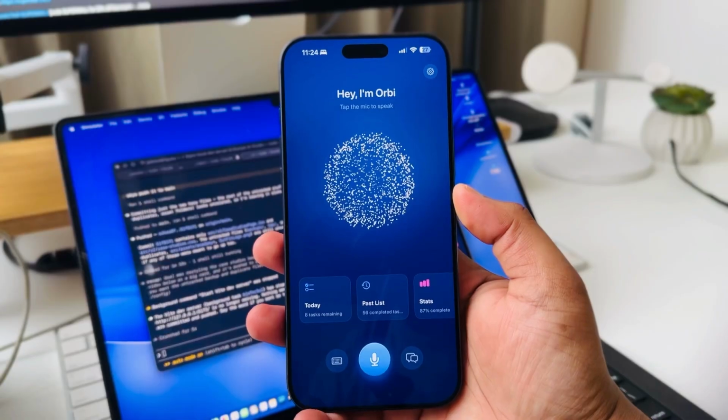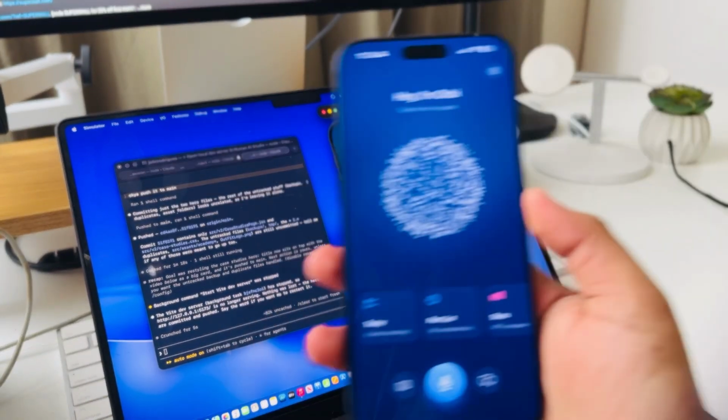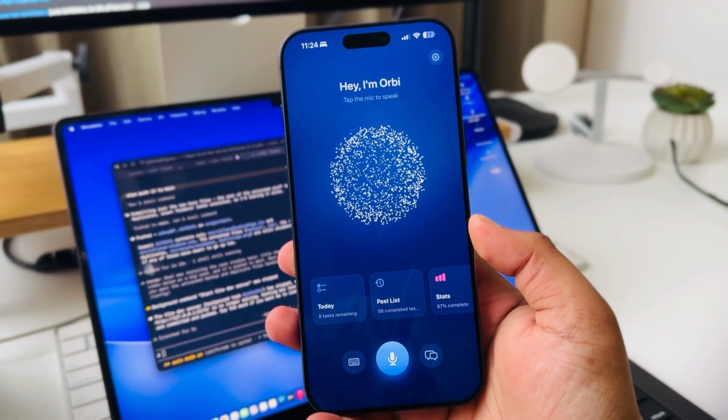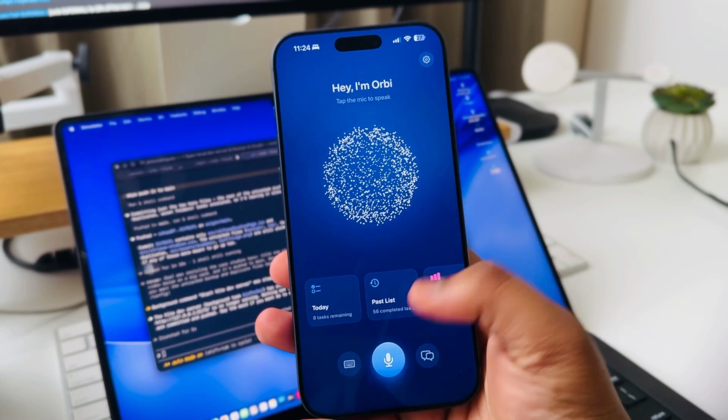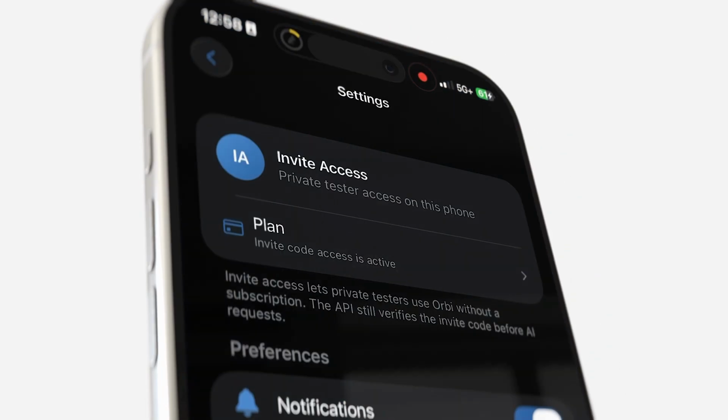In this video, I'm going to talk about the messy middle of building AI native products. Most people will show you, "I vibe coded this, I launched this," and never tell you about the messy middle of building AI native products. There is this app that I'm working on called Orbi. It's a voice-based to-do list.